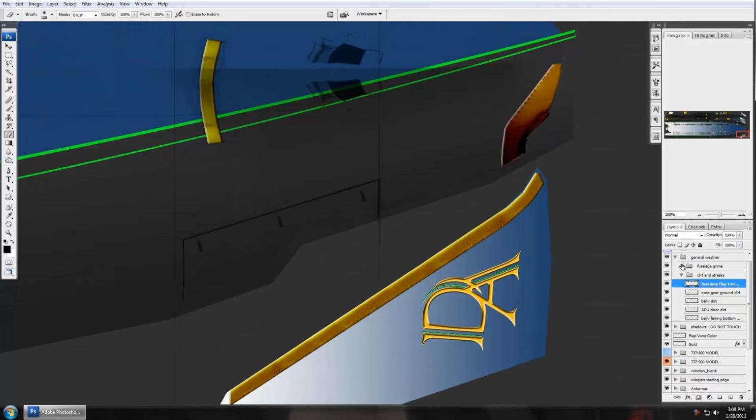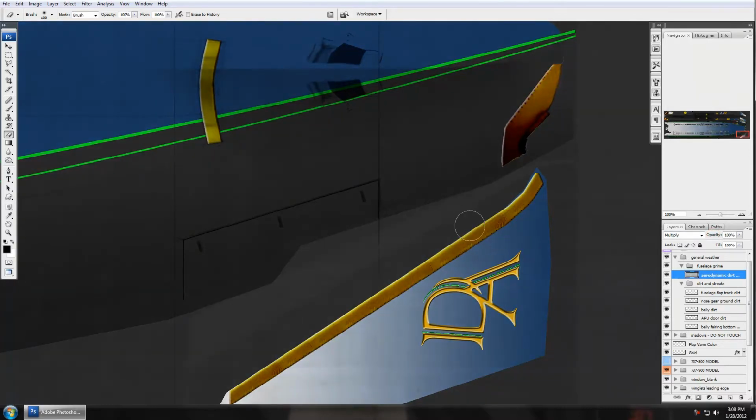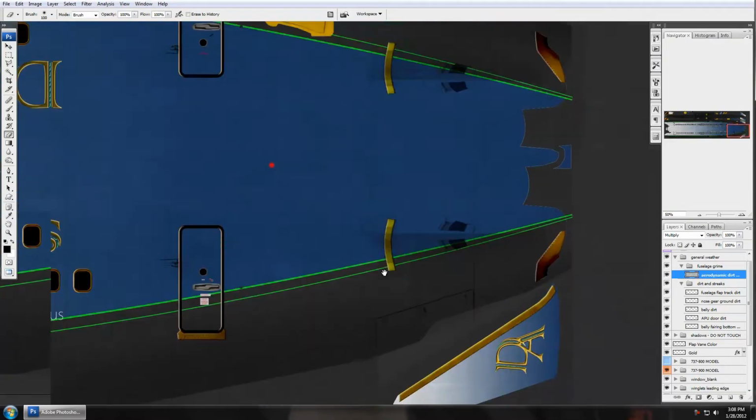Going up into my fuselage grime here, you have the aerodynamic dirt. And again, focus on these files. I mean, really learn from these. See why it's set to multiply. See why it's 25, or what it might look like at 100%. So I'm going to jack that up to 100. Zoom out here to about 50.